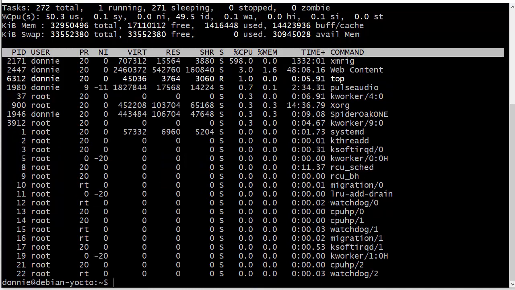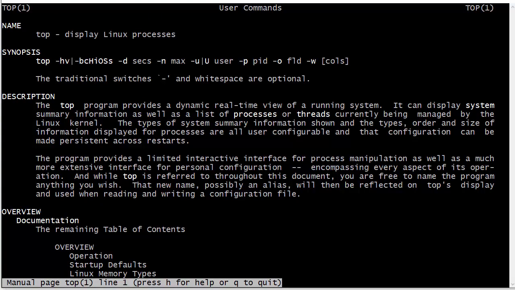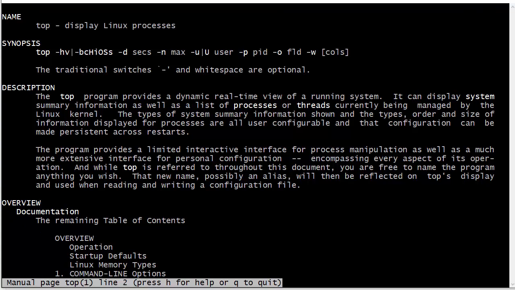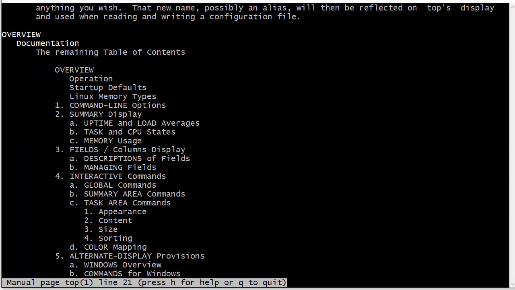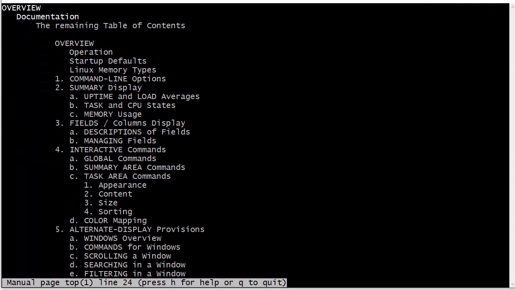And let's look at the top man page. And we see here something that I've just seen today. I've just seen this for the first time because I haven't looked at the top man page in ages. I saw for the first time that there is an actual table of contents for the man page. I've never seen that before. Where has it been all my life?